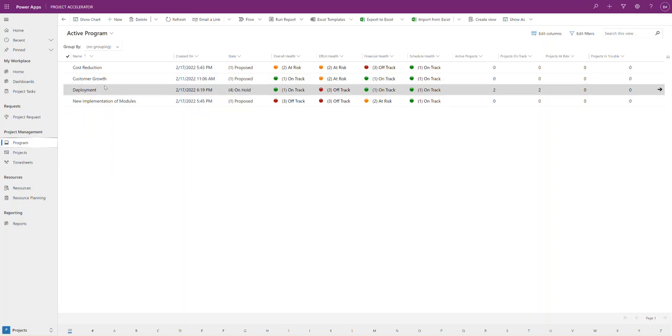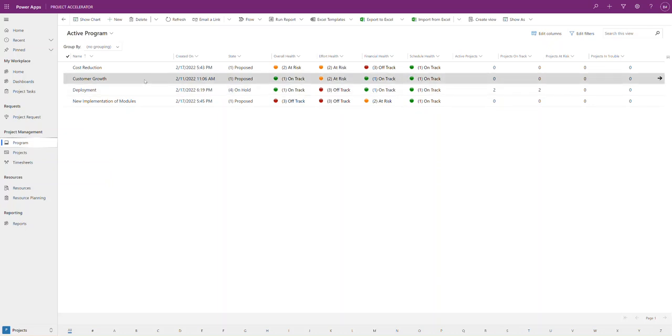Projects can be grouped by program. This was a key feature that many organizations were always looking for, the ability to roll up projects into a program, and to define the projects into a program and then define the program with its own set of attributes. So that has been easily enabled through this solution.